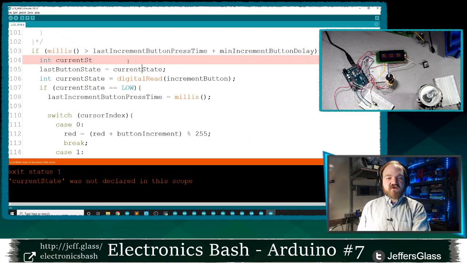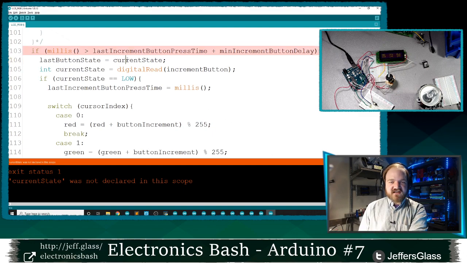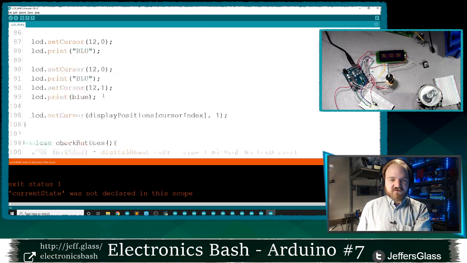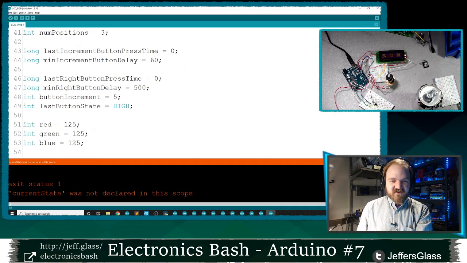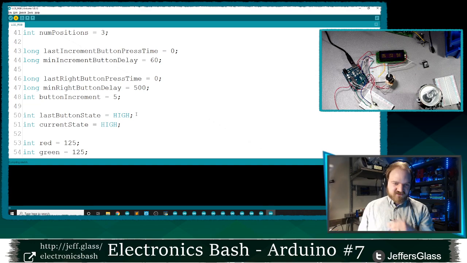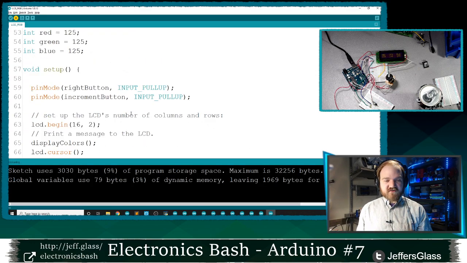So here's a problem. The reason it's giving me an error saying current state not defined is I'm defining my current state variable here and I'm using it the line before up here. So what I really should be doing is defining my current state variable up at the top of my program with everything else, so that I can use it over and over again between loops through the code. We'll see if that works.